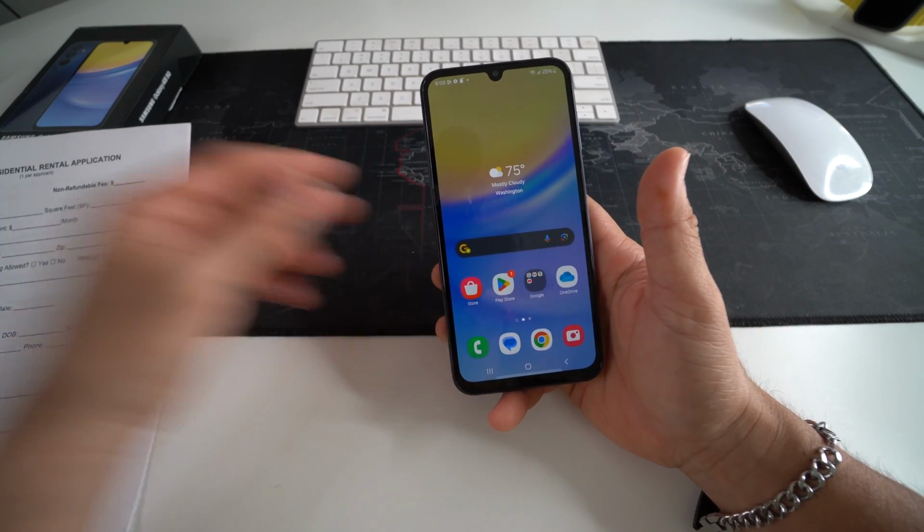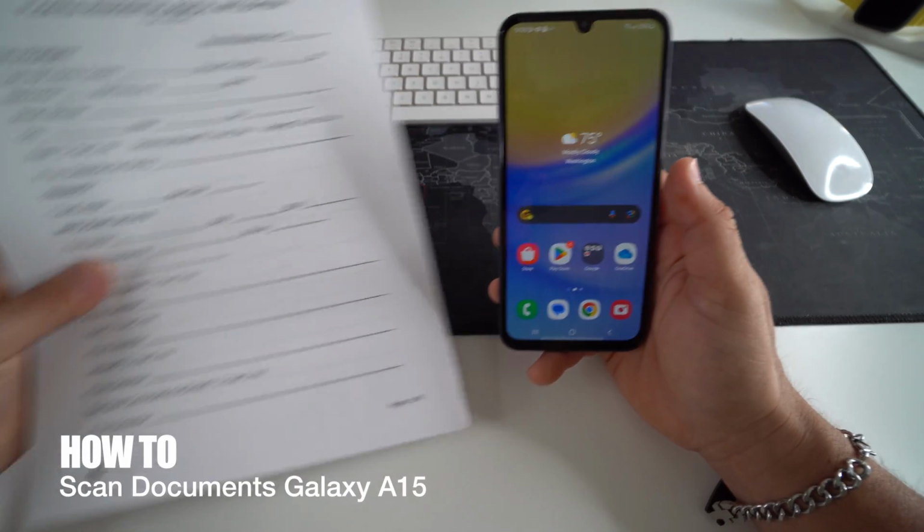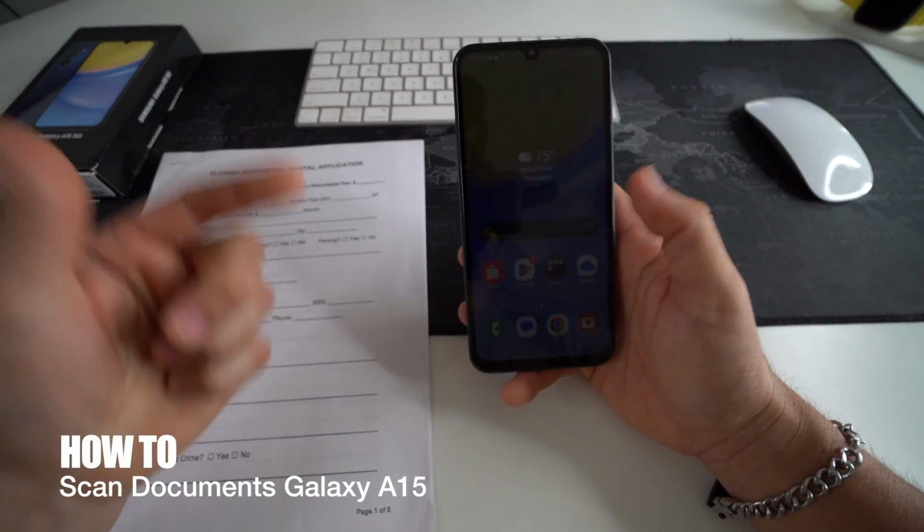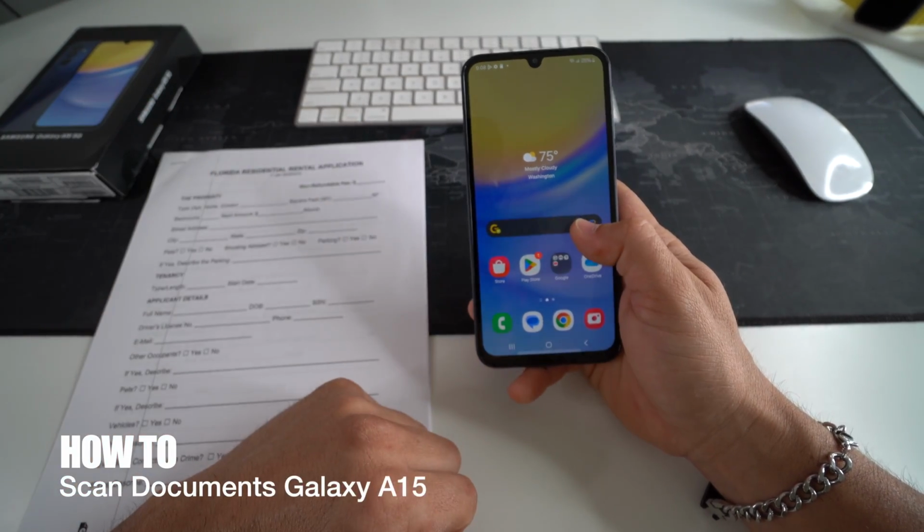In this video, I'm going to show you guys how you can easily and professionally scan documents on your Samsung Galaxy A15 5G.